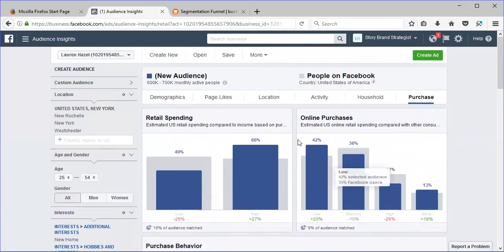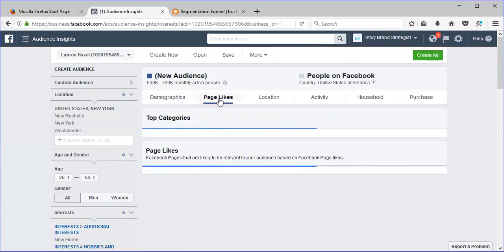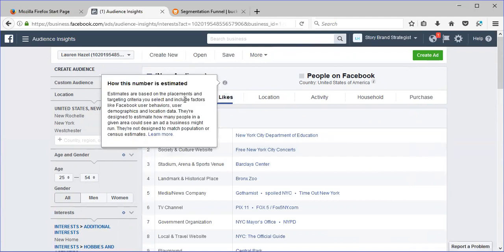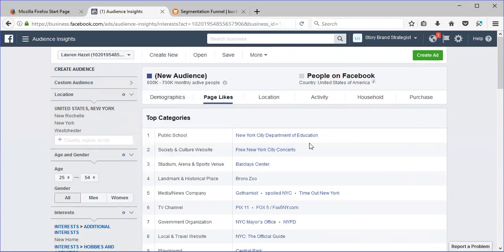And that's the cool thing you can do here in Audience Insights. But you can also do something like this. Page Likes is a really cool feature too. What Page Likes does is it tells you all the pages that our audience likes. Now, our audience is still relatively big, and part of that is because New York City is a big city with millions of people, right?